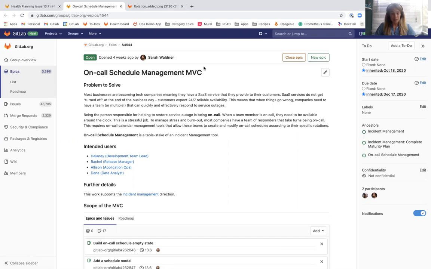To manage this setup of work, to guarantee that someone's always available to answer an alert when it comes in, means that you need to have on-call calendar and schedule management tools. So that is what we're starting to build in 13.7.